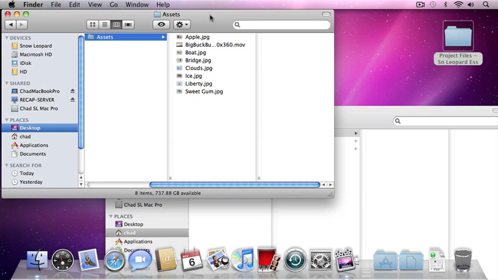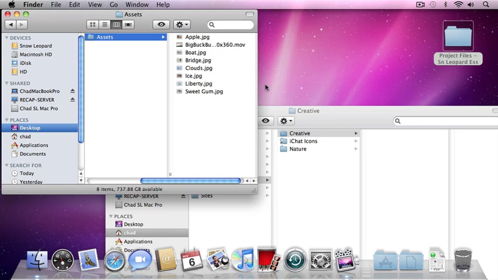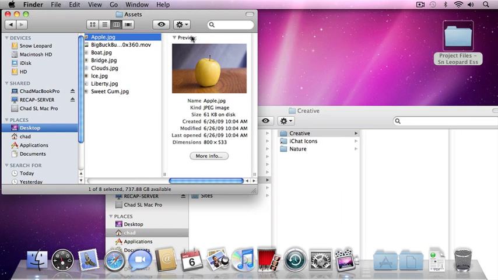If I go back to the first Finder window, I'm just going to make this a little bit smaller so that I can see both areas that I'm working with. I'm going to click on the Apple image to select it. Now I'd like to select some other non-contiguous images, and by non-contiguous I mean the images are not sequential in a row. So I'm going to select the Apple image.